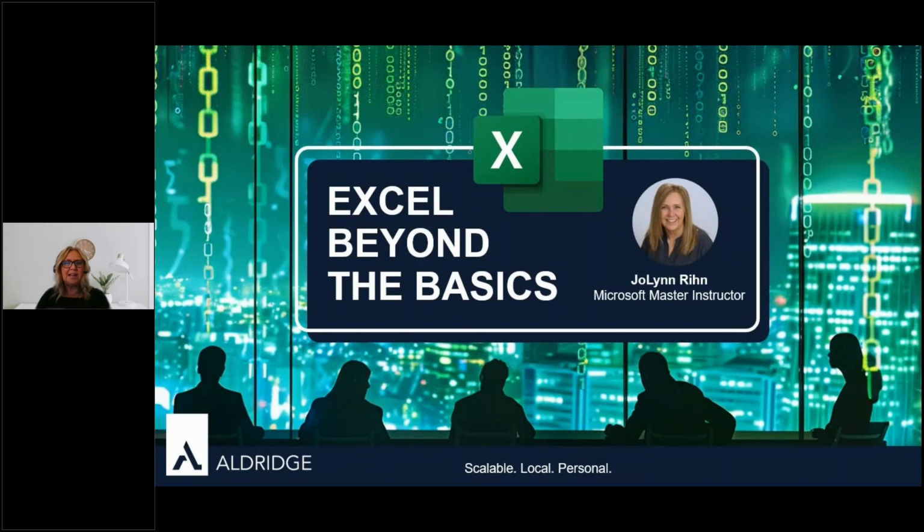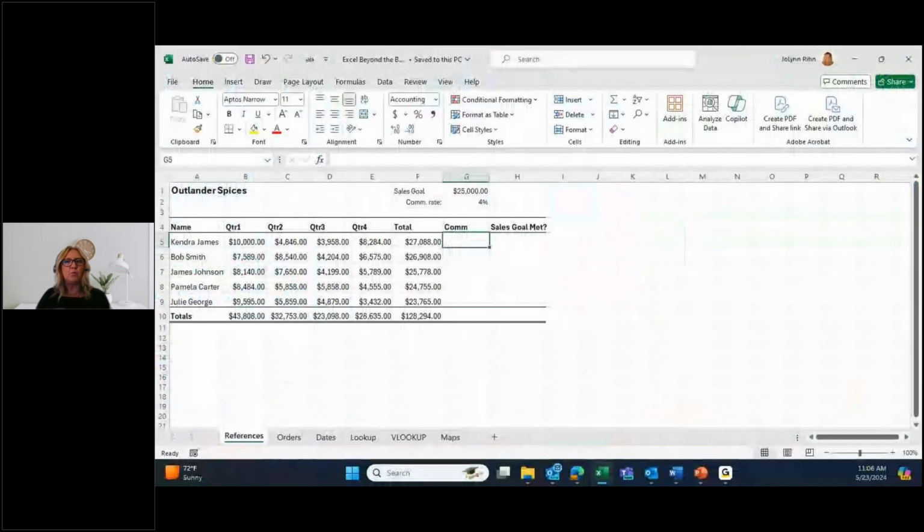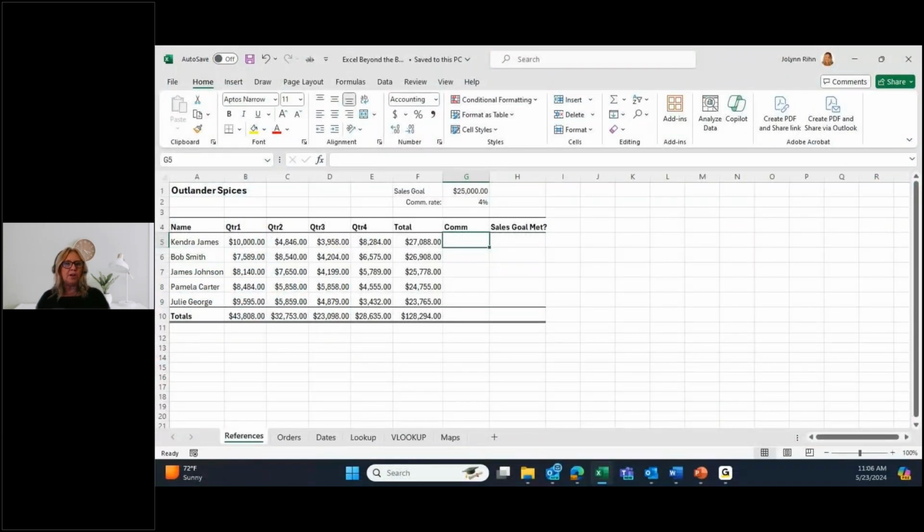So with that being said, let me go ahead and open up an Excel workbook. And the first topic that I want to talk to you about today is named ranges. If this is a feature you have never used before, or may have heard of, you definitely want to start taking advantage of this feature.